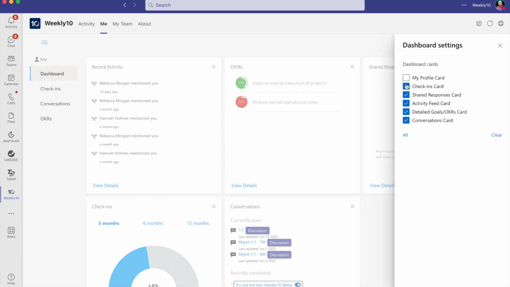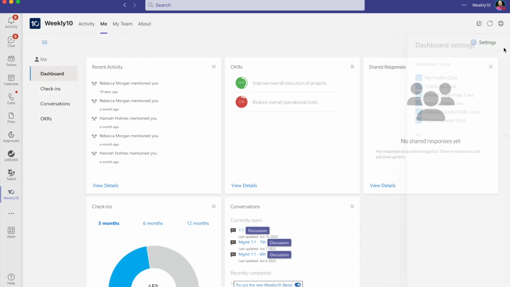The great thing about this is you'll see many new cards coming into the system over the next few months and over the next few weeks. As soon as those cards are available, you'll be able to add them into your dashboard to be able to gain more insights into your own engagement, performance, and those of your team and organization.